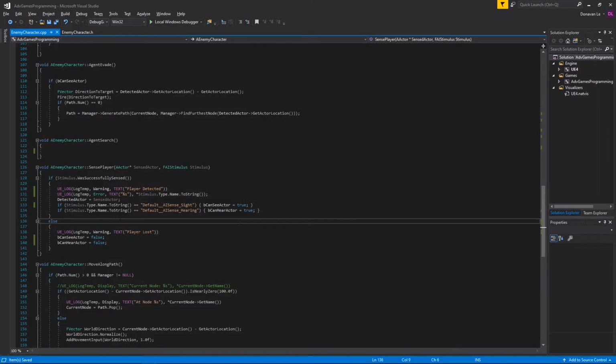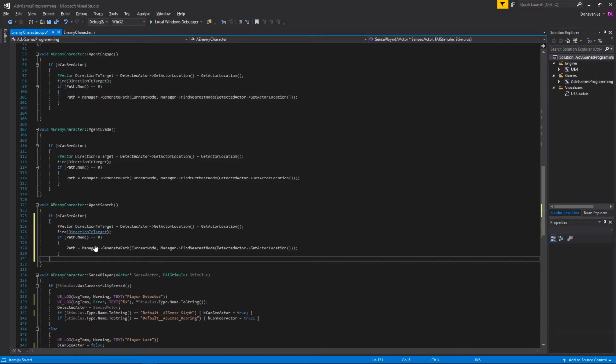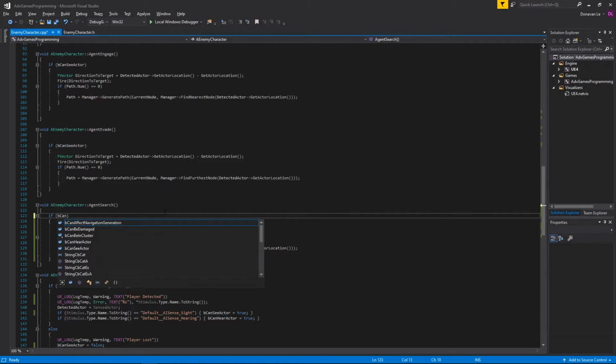Now, going back to the C++ file, we're going to implement the agent search function. To make things easier, we're going to go up to agent engage and copy what's in there and put it down there, as it's very similar. But instead of B can see actor, we're going to be using B can hear actor, as sound is the major cue for this function.